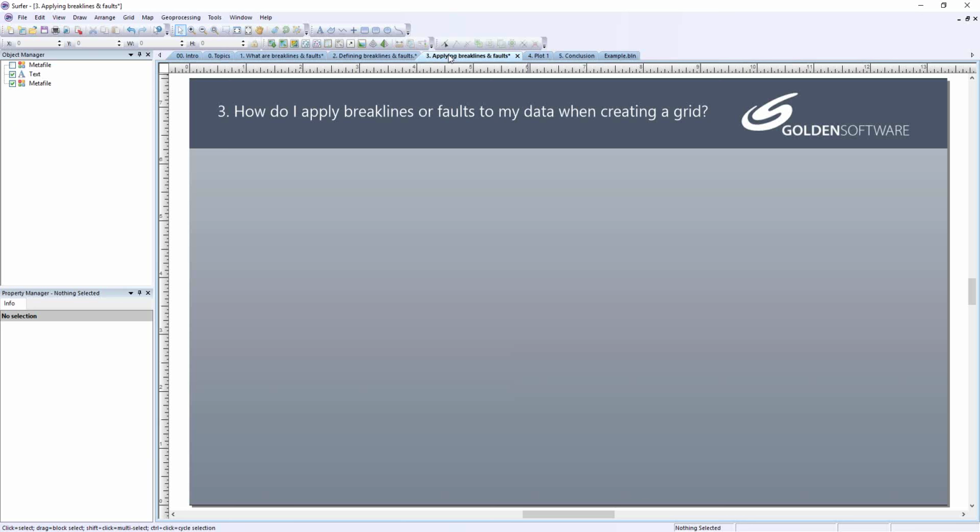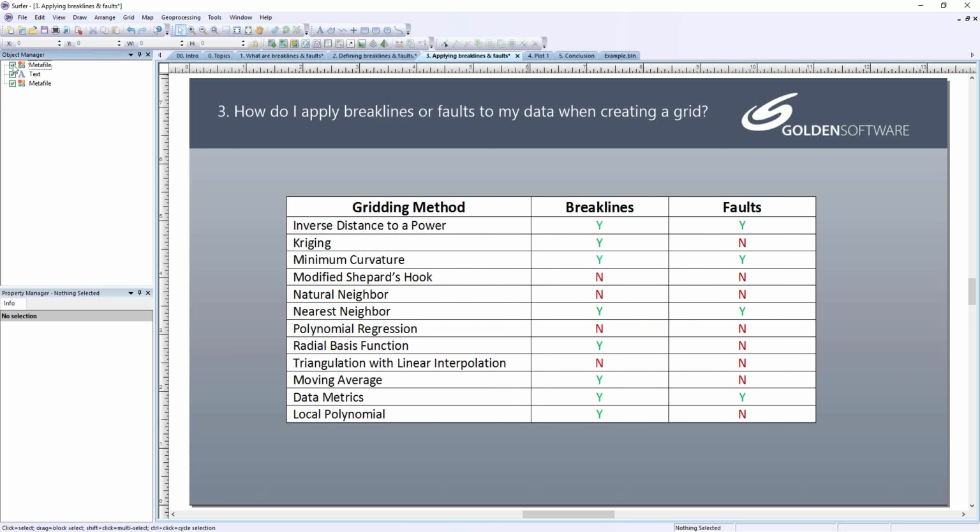However, not all gridding methods support breaklines or faults. For example, the Kriging gridding method supports breaklines but not faults. This table lays out which gridding methods support each of these features.